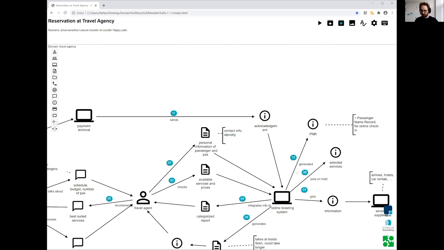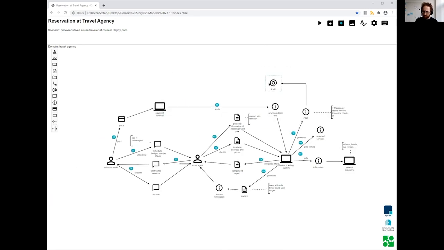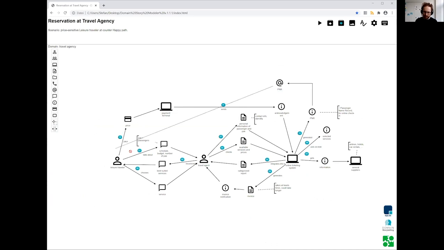Okay, so I can either do it as two steps, or to make it a bit shorter, I can just add an email here and say this is now the PNR in the form of an email, and that one goes to the traveler. Zoom out a little bit. Now, it's typical for this kind of workshop that it looks a bit messy at first. Usually it takes a couple of minutes after the workshop to clean it up a little bit.